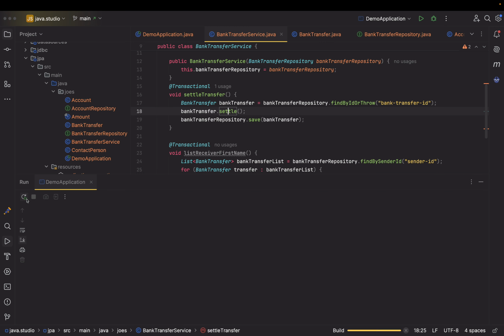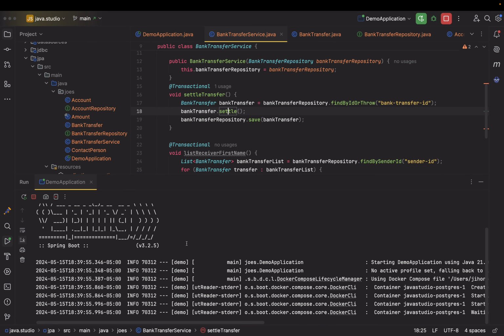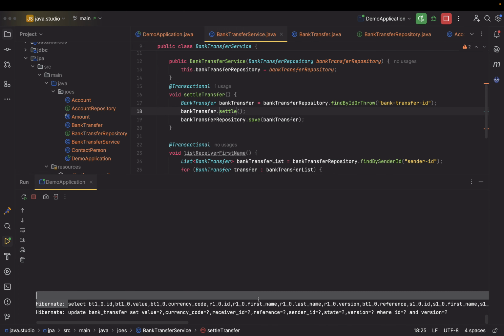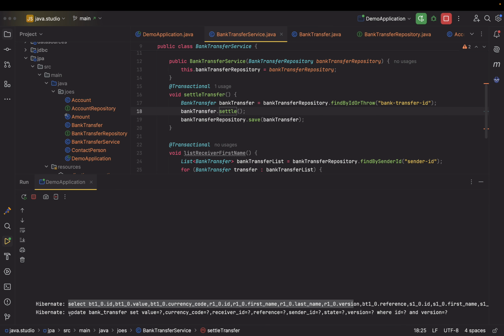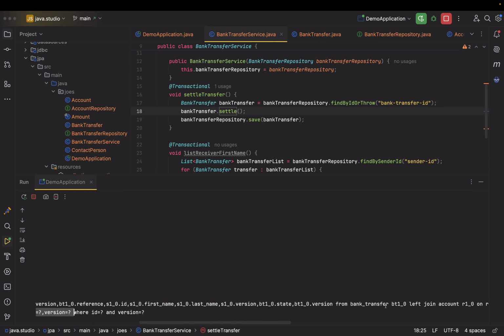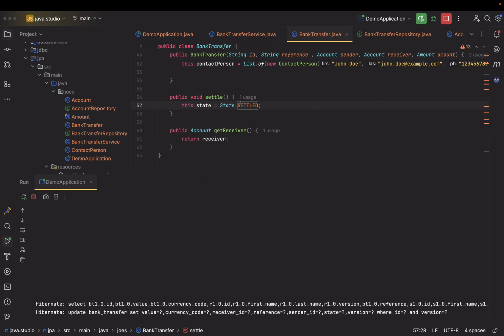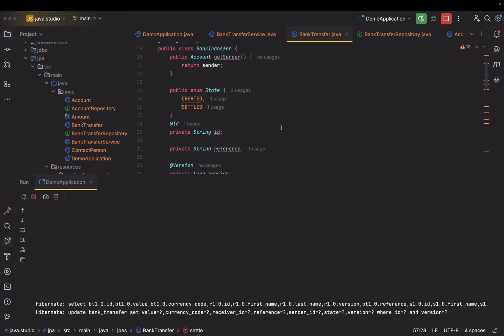So let's go ahead and just see what happens when you fetch a bank transfer and try to update it. We see a select, we're selecting the bank transfer by ID and then updating the bank transfer. If you look at the select statement, we're doing a left join with account for receiver and sender fields, but we're not using them, so we don't want to necessarily run the left joins.